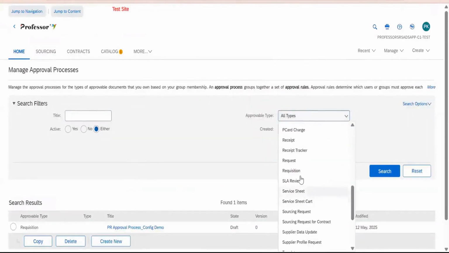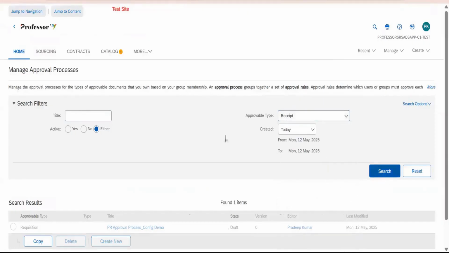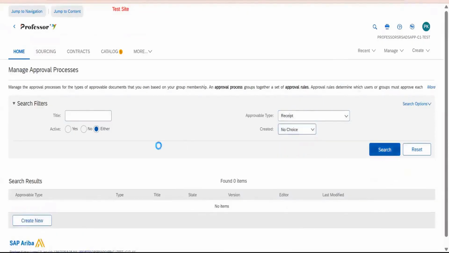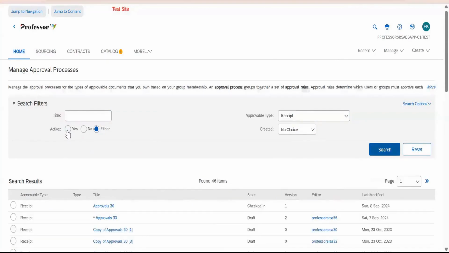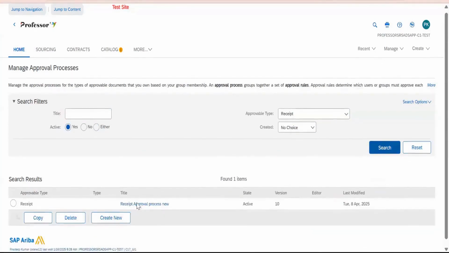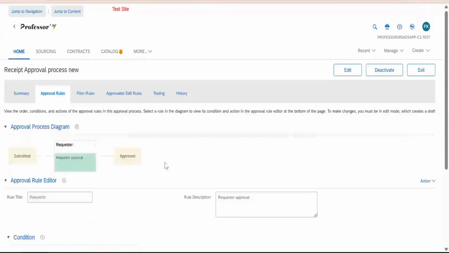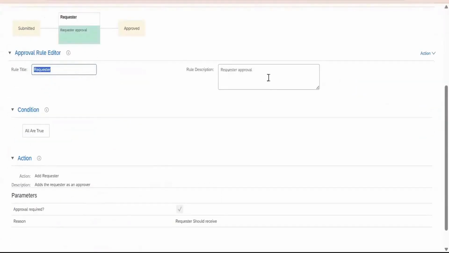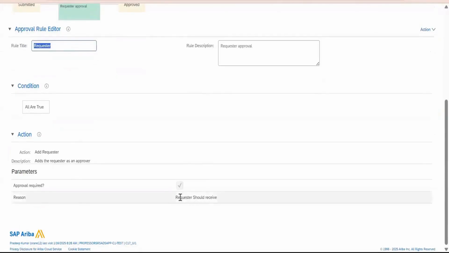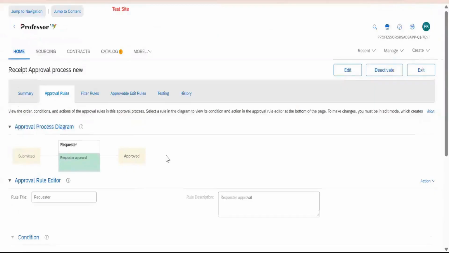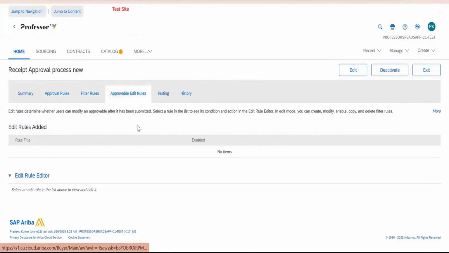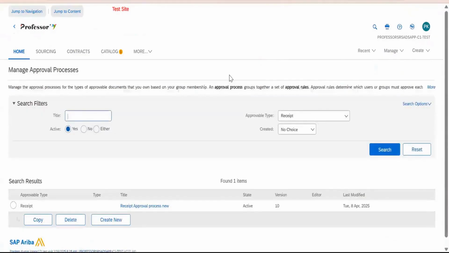So let's say the script, click on search. Click on active one. Okay, this is the requisition for received approval. Basically requested approval, add requester. The requester should receive. Very simple. The requester will be added into the approval flow. Any questions on the approval process? Let's discuss user management.